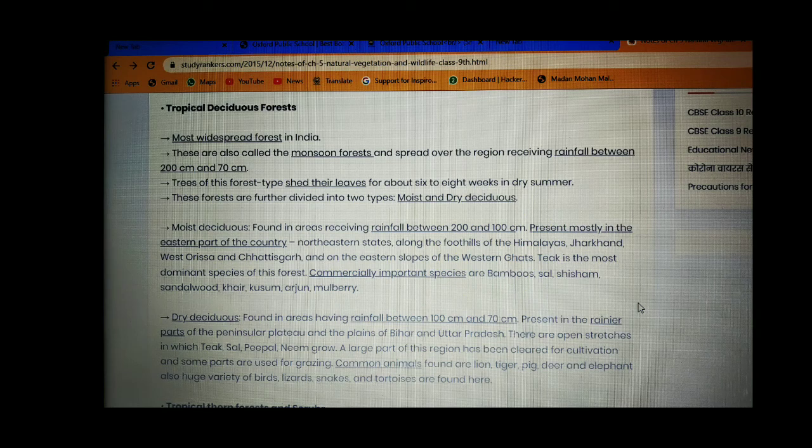Dear student, this was the first part of natural vegetation and wildlife. Later on, I will discuss the second part of the topic.